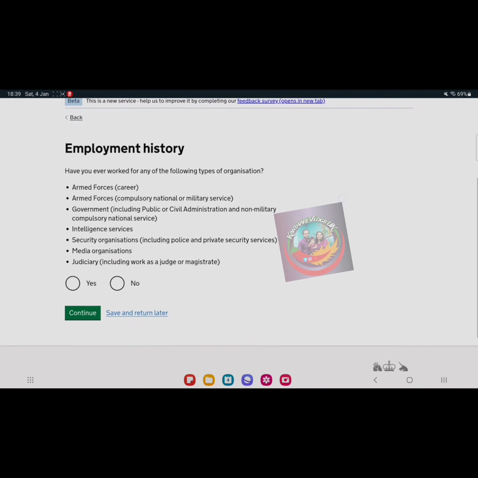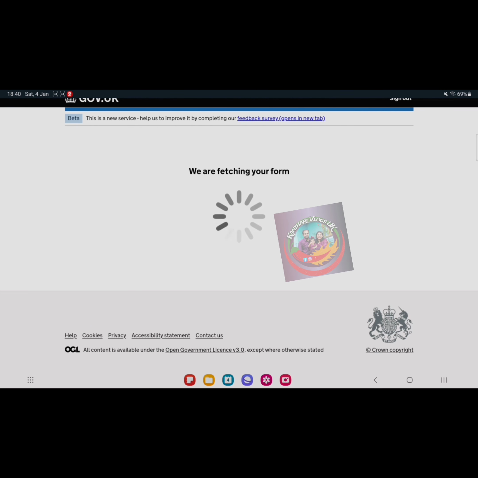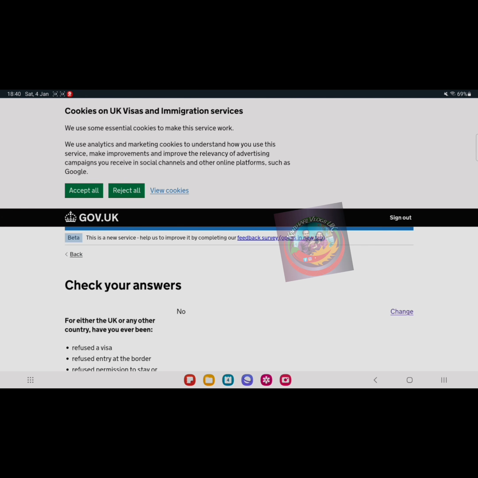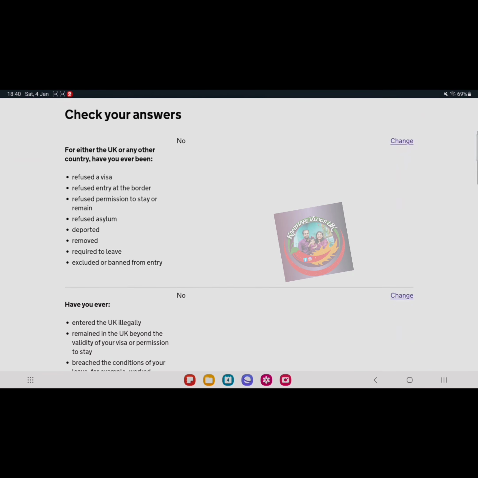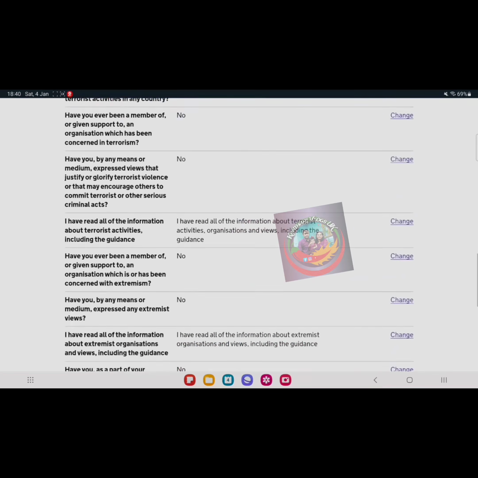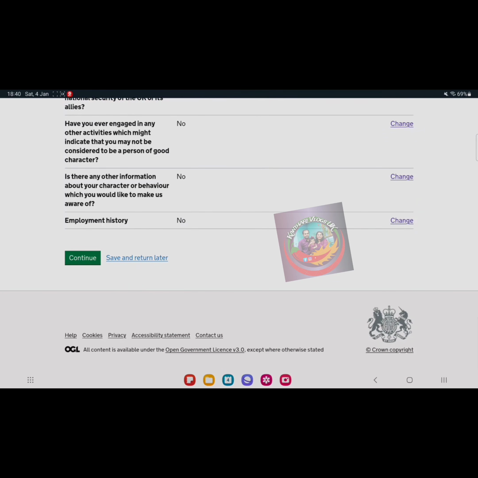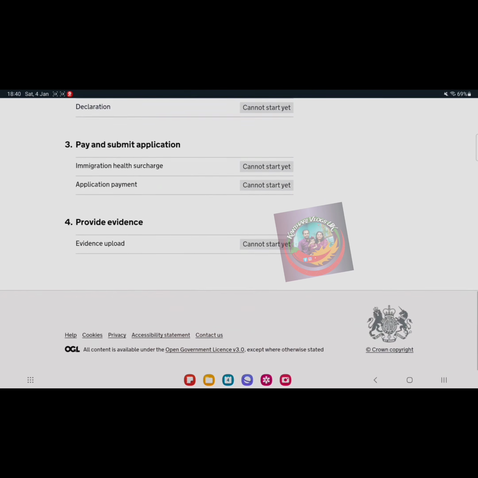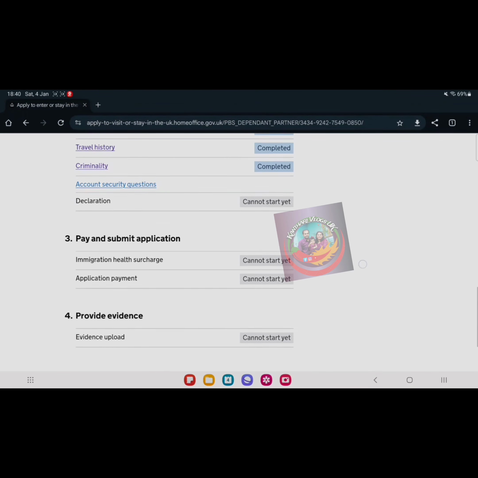Employment history. If you have worked for any organization like the armed forces, government, intelligence service, security organization, media organization, judiciary, etc., you have to give the details, otherwise you have to put no to continue to the next page. Next is to check all your answers given in this section. Go through all the answers, make sure each one is right, and give the details there.